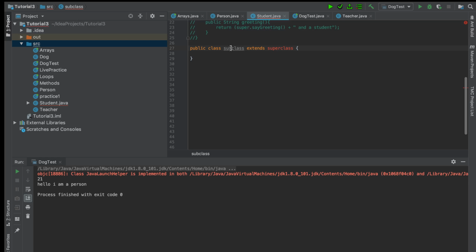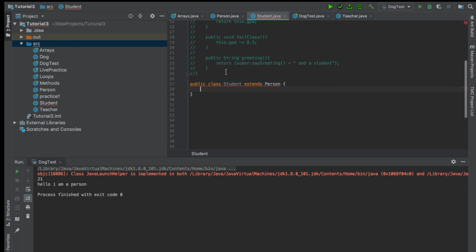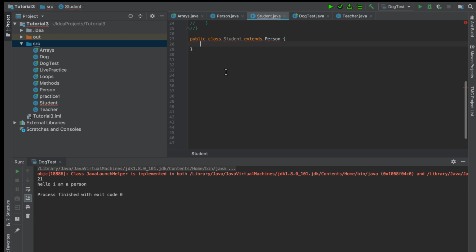Remember, student is inheriting from person. Okay, so we're gonna start making our data fields. For student, we can add additional fields and methods that only pertain to a student, not a person. So for a student, they have like a GPA, they have a major. I think that pretty much covers enough to show what the student does.